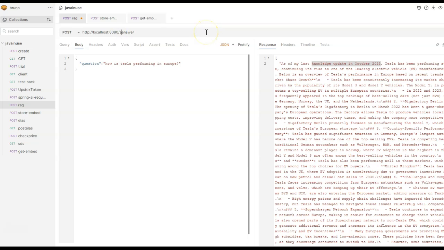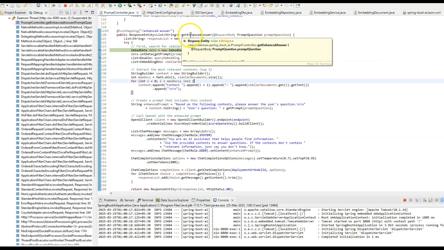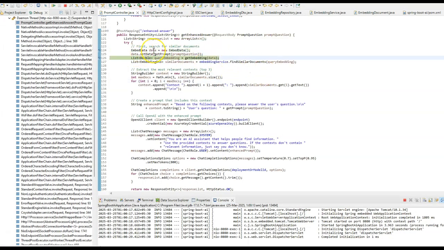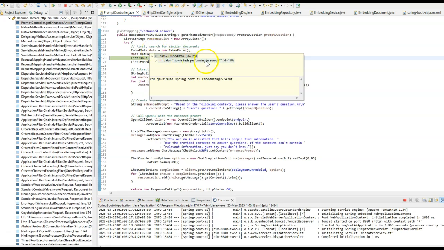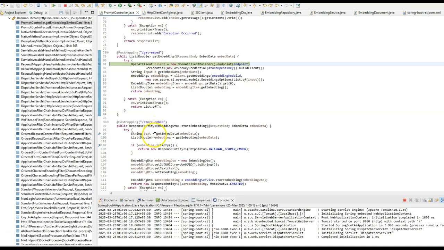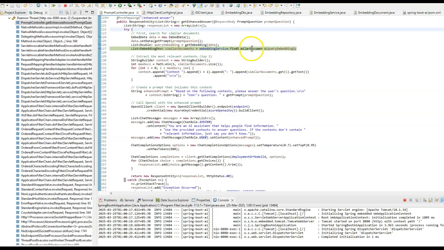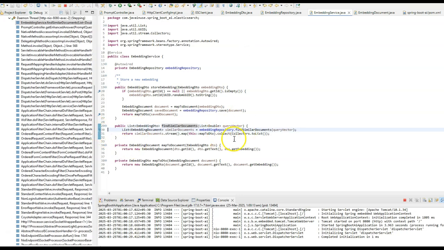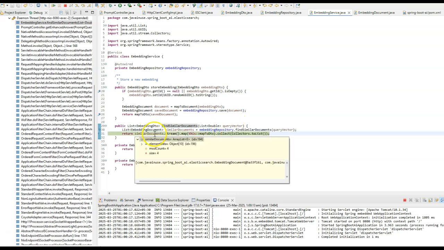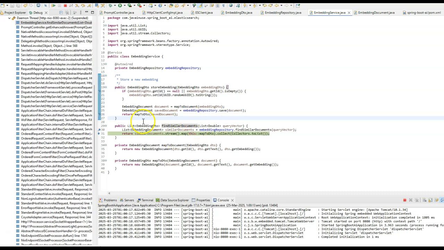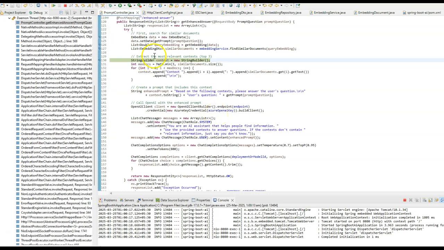Next, instead of answer, I'll be making a call to the enhanced answer. So here we are inside the get enhanced answer method. We first create an embed data object which has the question, how is Tesla performing in Europe? For this we get the vector embeddings. Once we get the vector embeddings, we call the find similar documents method of the embedding service. So here from the Elasticsearch vector database, we'll be getting 5 similar documents corresponding to these vector embeddings. Here we have got similar documents of size 4, since there are only 4 documents in Elasticsearch. From these returned similar documents, we get the top 3 and we append the top 3.